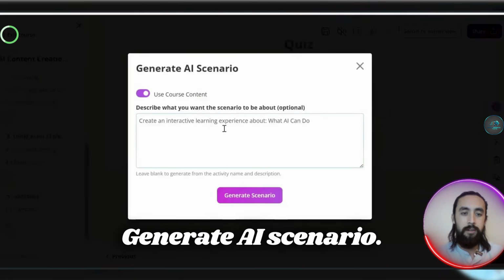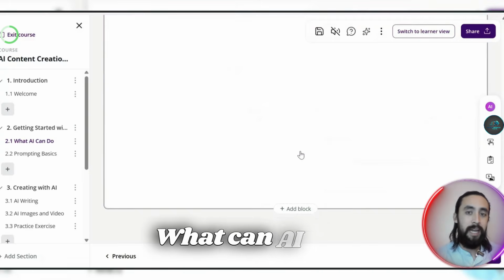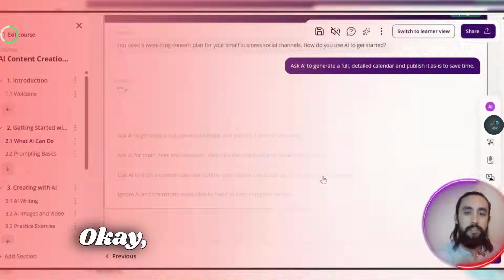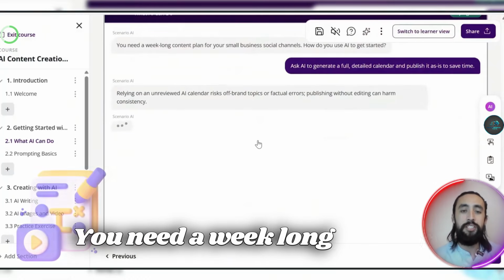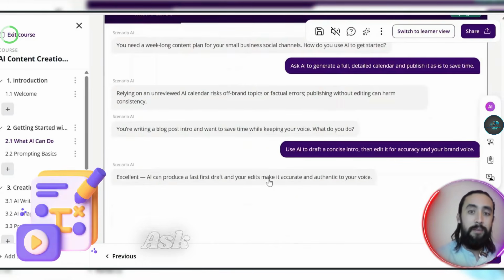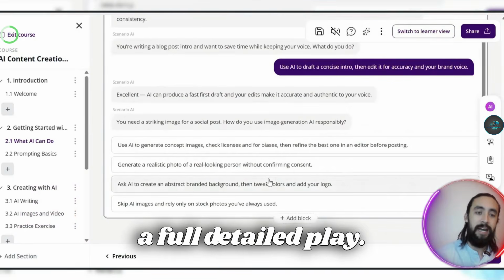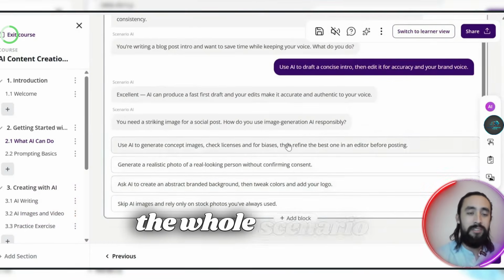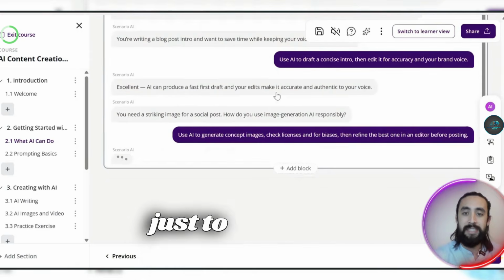Generate AI scenario. Okay, start scenario. What can AI do? So let's take a look. Okay, so this is the scenario. You need a week-long content plan for your small business's social channel. How do you use AI to get started? Ask AI to generate a full detailed plan. So again, it's walking us through the whole scenario, an AI scenario, just to give some examples here.